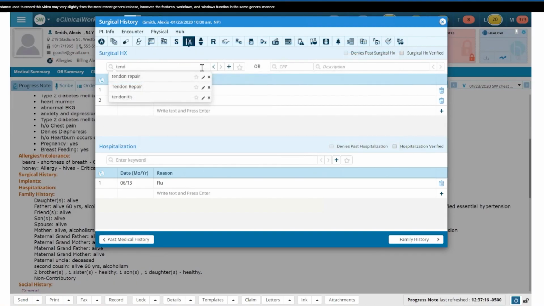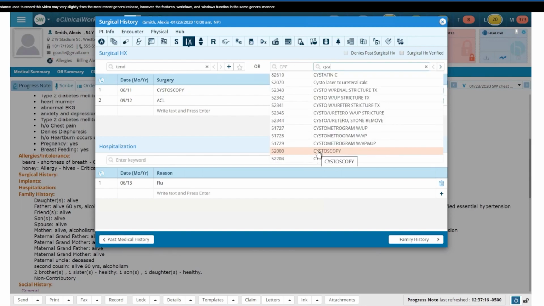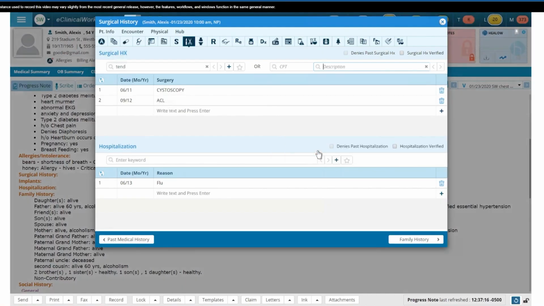Edit the name of the surgery by selecting the pencil icon, or delete the item from the master list by selecting the small x. If you added a surgery or hospitalization reason in error, use the trash can found on the right to delete it. You can also add procedures to the surgical history section by using the CPT code or CPT description. Once you find the correct CPT or description, select it.